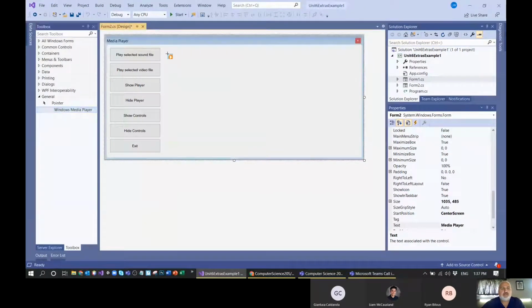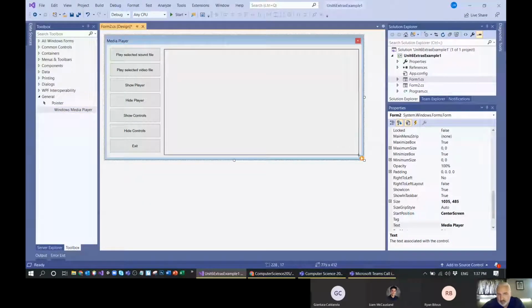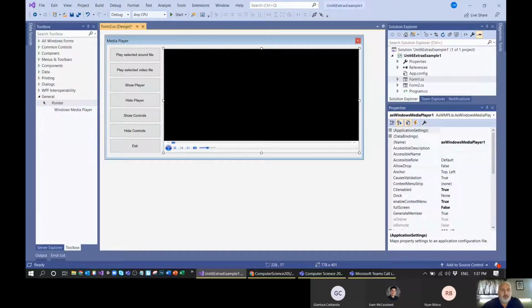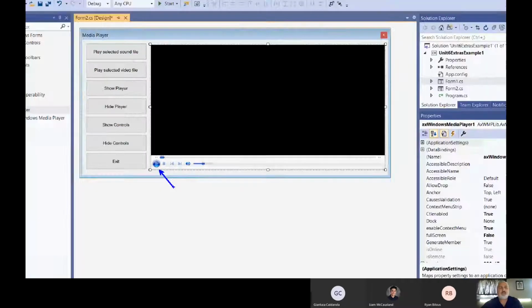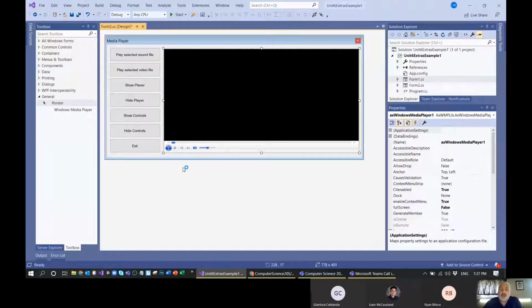And now I can use it to draw or drag and drop, either way, a version of the Windows Media Player right into my program. And as you know, Windows Media Player can play sounds and videos. So it's going to do most of the work for us. All right. Well, that's pretty cool. But we also have one other thing to add.